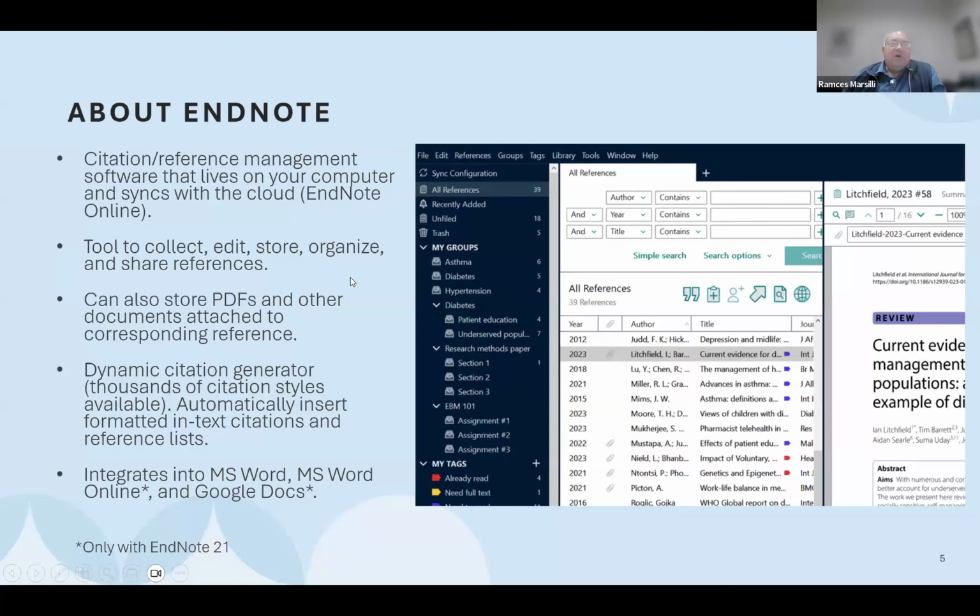So what is EndNote? EndNote is a citation or reference management software that resides in your computer and also syncs to the cloud. We have EndNote on your desktop and also EndNote Online. So the two of them sync with each other. It is a tool that helps you collect, edit, store, organize and share all of the references that you're using currently for your research. You can also store PDFs and other documents attached to a corresponding reference. So you can actually have the article within EndNote, corresponding to the reference that you're using.